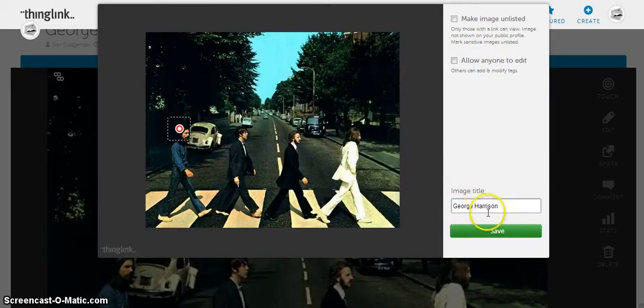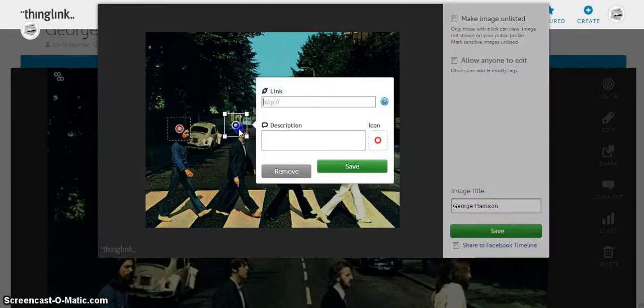So I'm going to add one here above Paul McCartney now, so the same thing, just draw a little box here, change the icon. I think I'm going to change it to blue this time, and I'm going to write Paul McCartney there, and then save that.